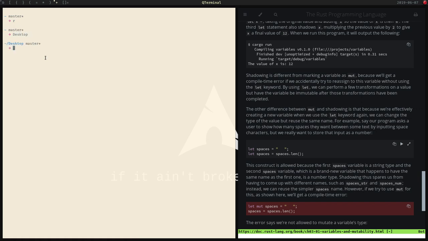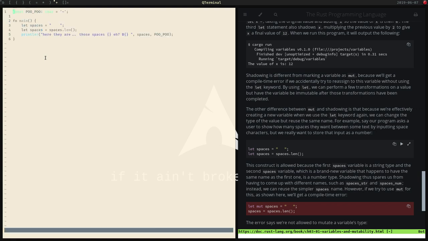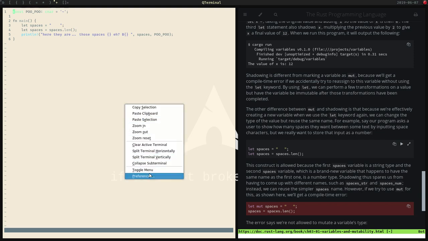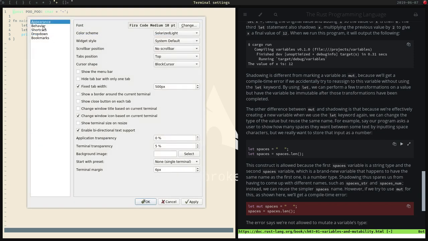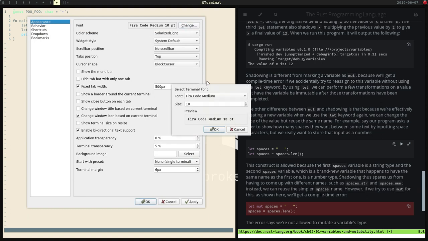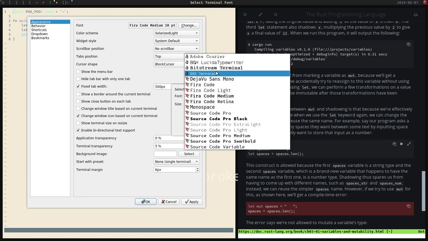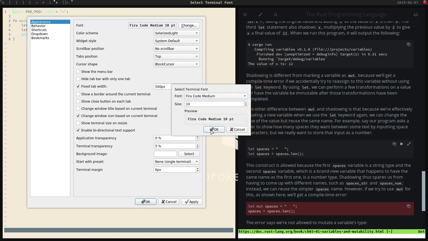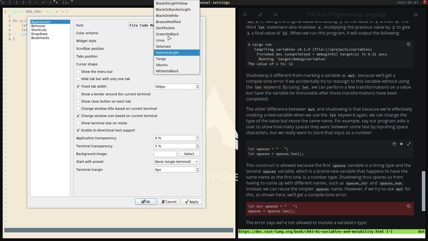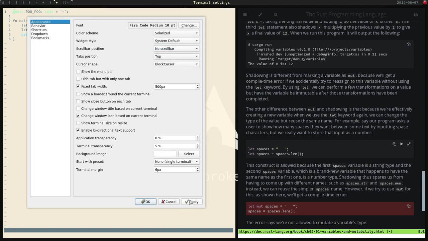Desktop. And then what do we call this? Variables. Yeah, that. And then source. And then we will get into main dot. Oh no. Okay. Preferences. Appearance. Font. Do I have a font? Okay. Yeah, fine. Color scheme, solarized. Apply.